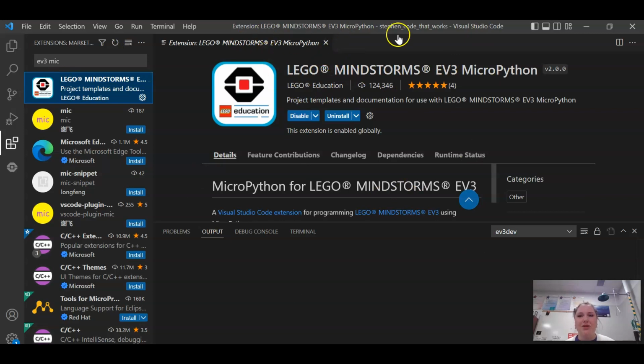So you're going to have tabs that open up here that are your code or the search windows or all sorts of things. But you're going to install this Lego Mindstorms EV3 MicroPython. This is what allows your code from your Visual Studio Code to actually make sense to your robot. So I've already installed mine, and once you do, you'll see a little button appear over here, Lego Mindstorms EV3 MicroPython.